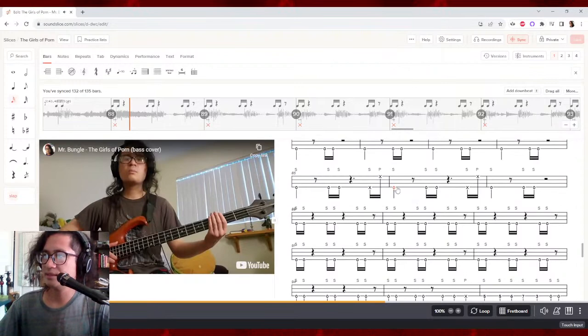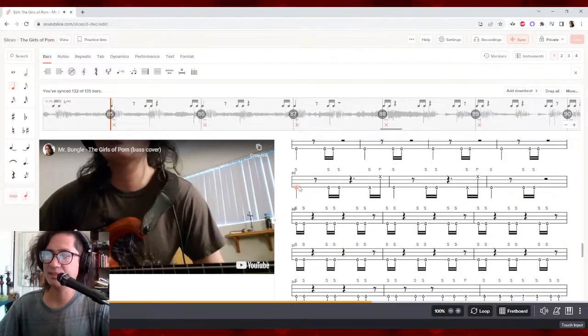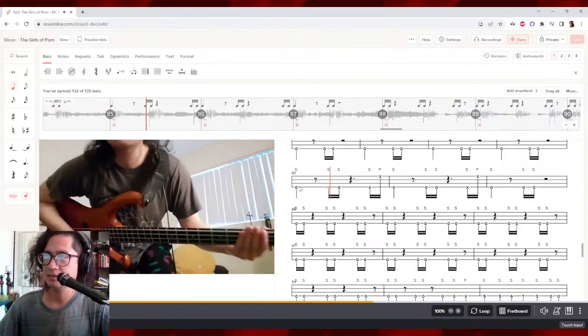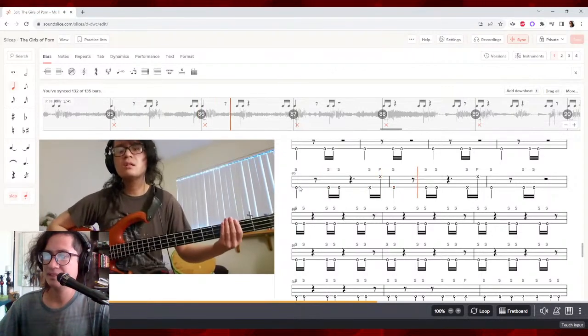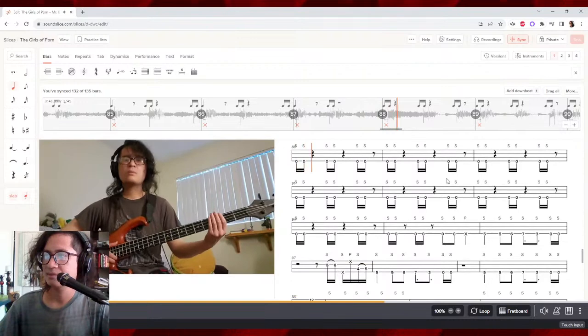I'm mostly concerned here with these quick pickup notes to the downbeat lining up. It looks like it is, so that's pretty cool. It's a little late or something, but I think we could work with that.